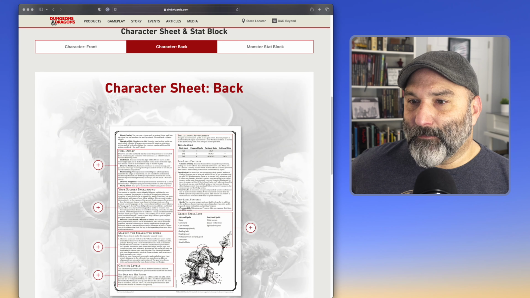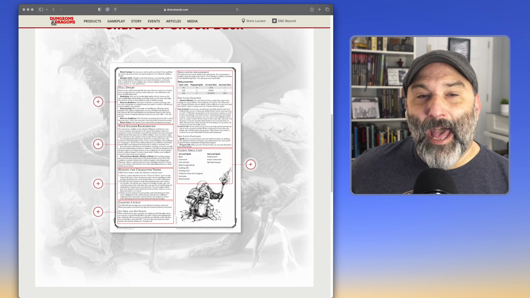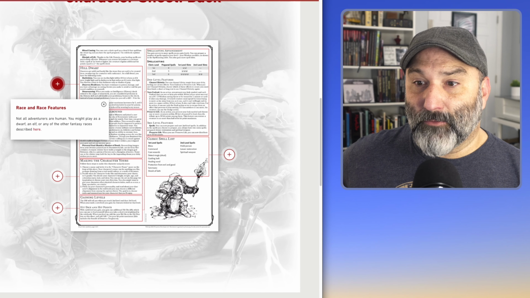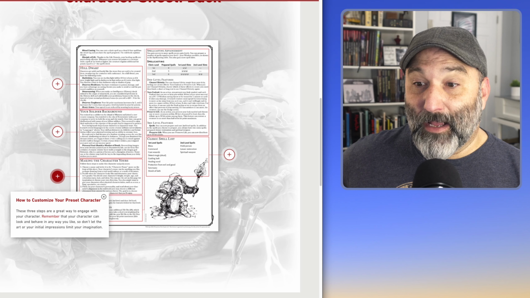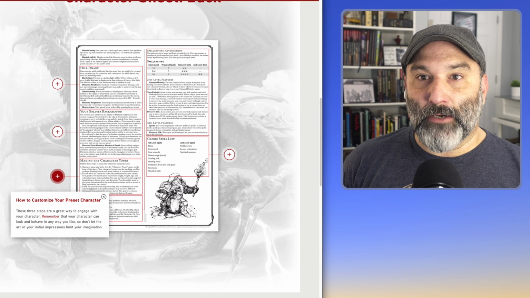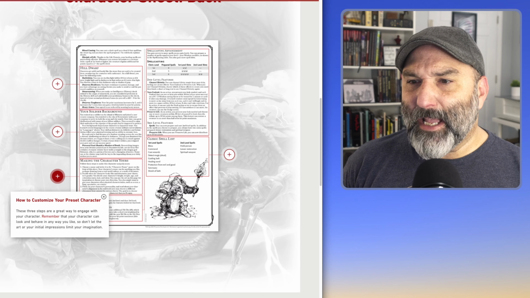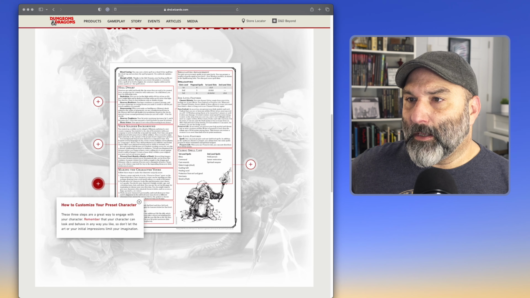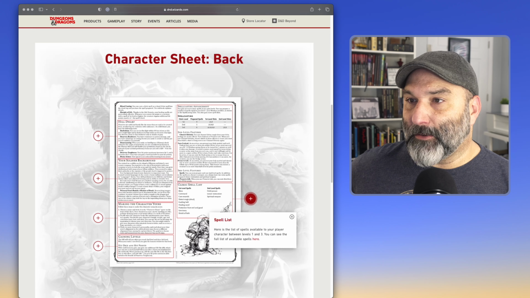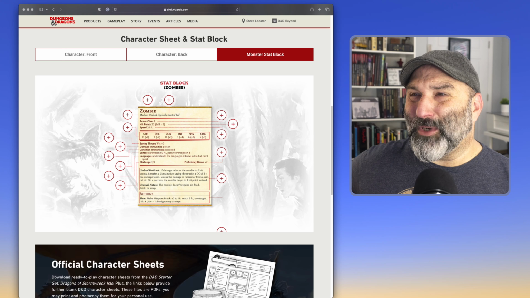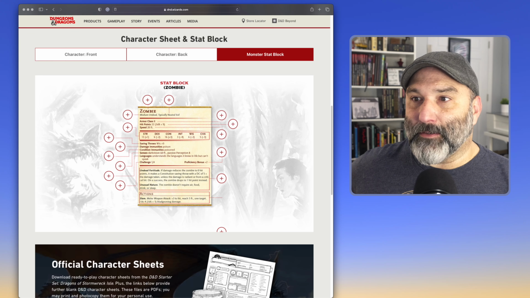On the back of the sheet, same thing. Like if you have one of the pre-generated characters, here is information about your race and racial features. Here's how to customize any preset characters. This is really helpful if you are using a pre-generated character so that you can understand, hey, here are some steps to make this character your own. Really useful. And then it's got spellcasting, spell list explanations for those people that are DMing for the first time, or really DMing at all in a new edition.